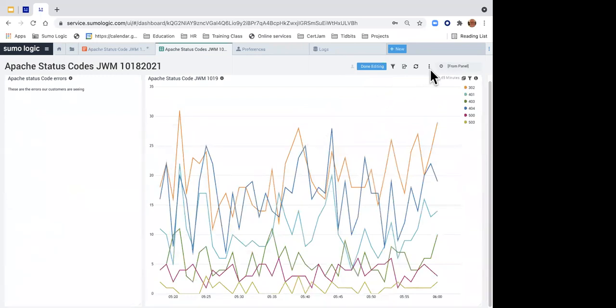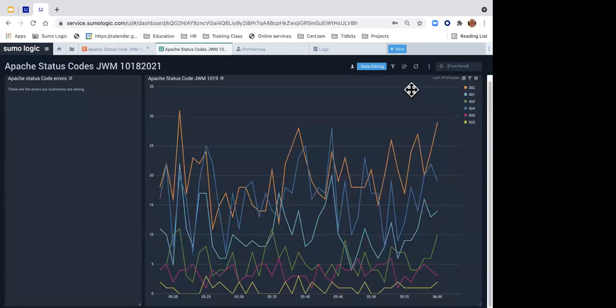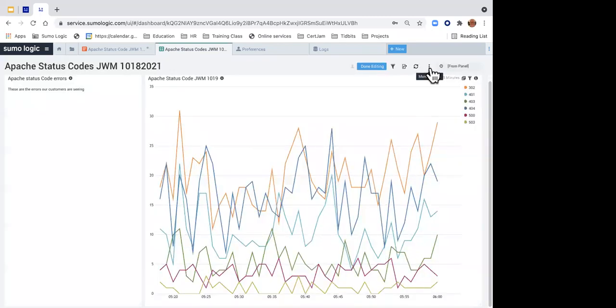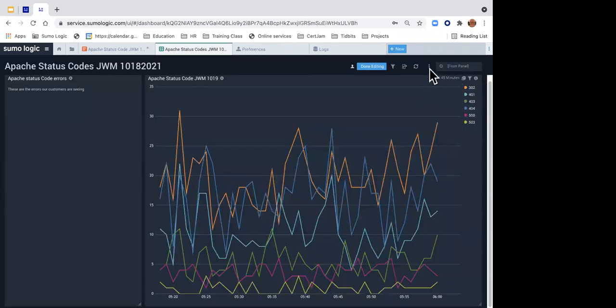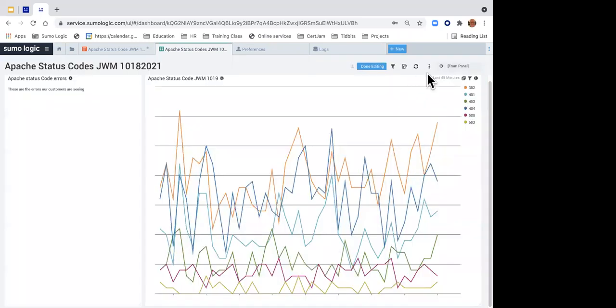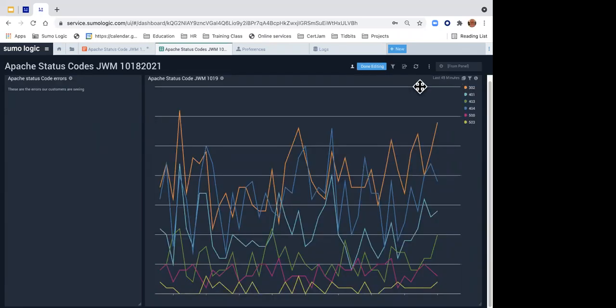And also up here, this pull down, I can change my theme. Instead of a white background, I can make it a dark background. So which is better, 1 or 2? Again, 1 or 2. I'll let you decide.